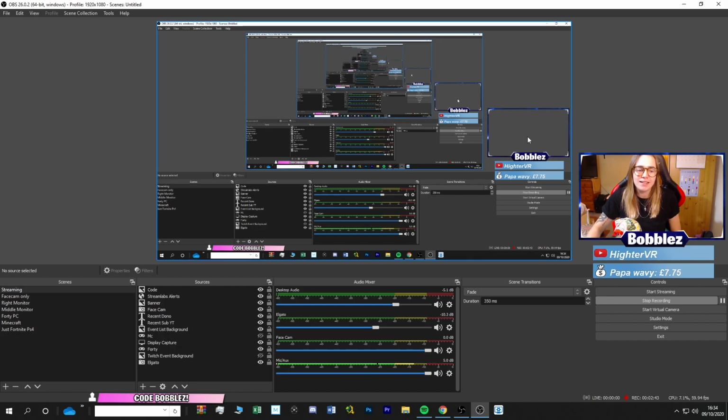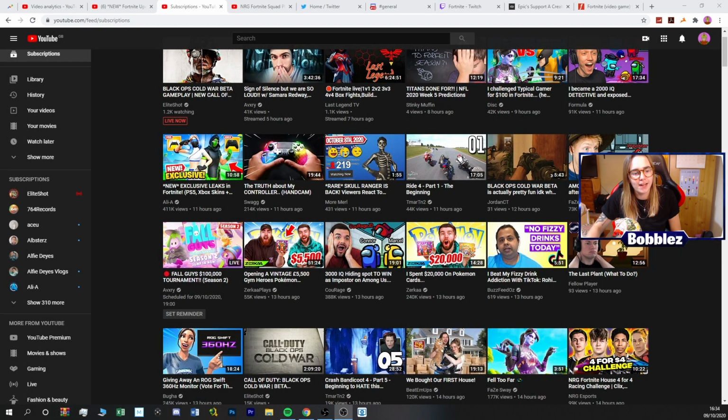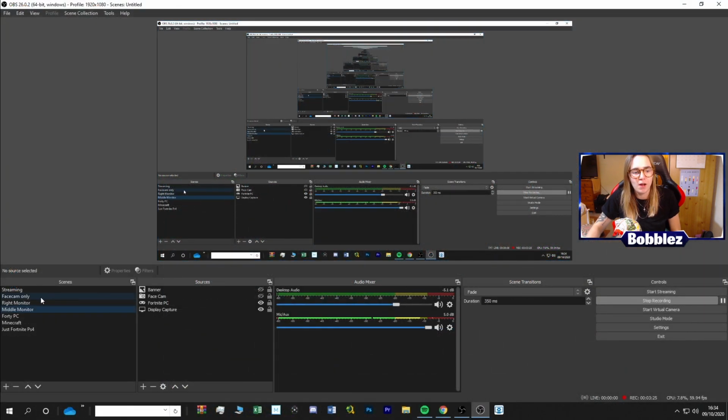As you can see, this is kind of advanced, I would say. This is what I've set up. I've got all your little tabs here, all of your sources here. In each one of these there'll be different sources. If I flick through, face cam is just the face cam. Again, you don't see it at the moment. Right monitor is my right monitor at the moment, middle monitor is this one, and so forth.